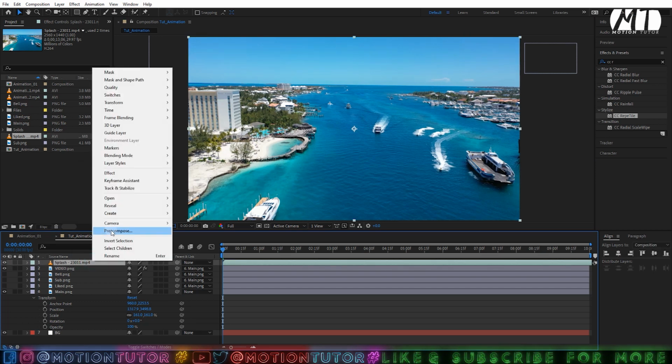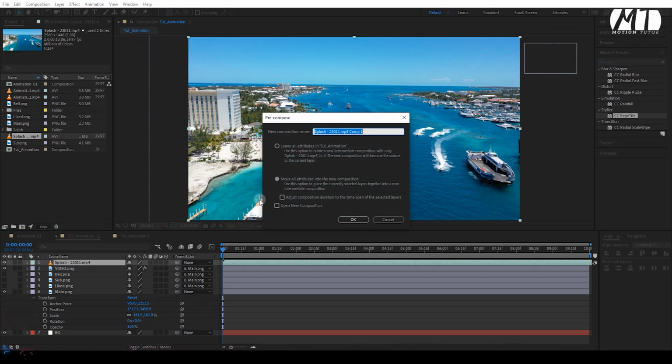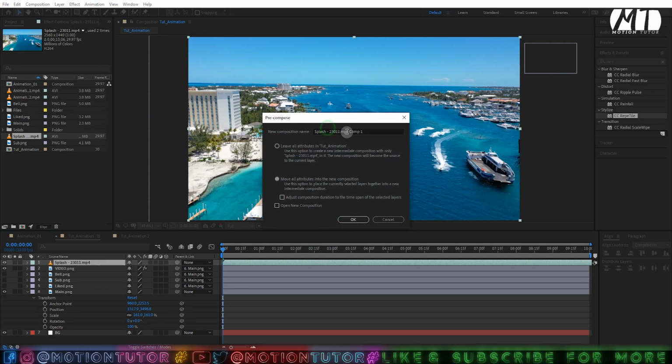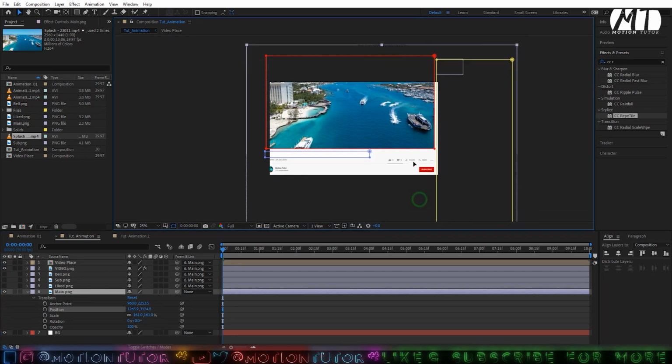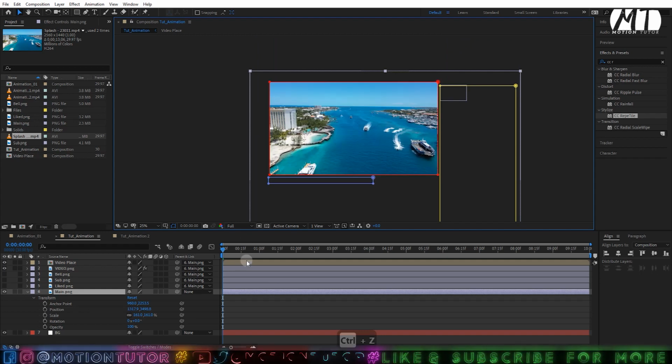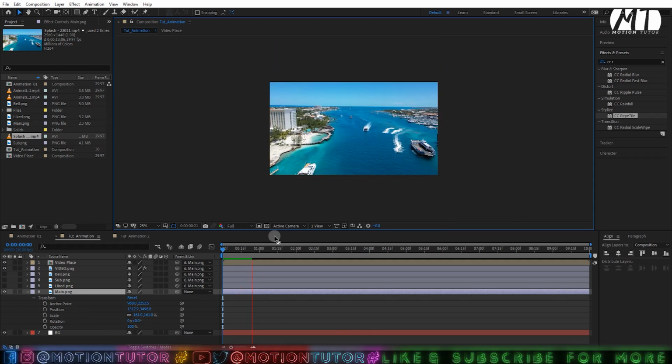So you can change the video every time. Right click, pre-comp it, choose move all attributes, and change the name to whatever name you want. I named it video place. Click OK, and then parent this to the main PNG as well. Now when you move this main PNG, it will also move, but now you have a comp where you have a footage.